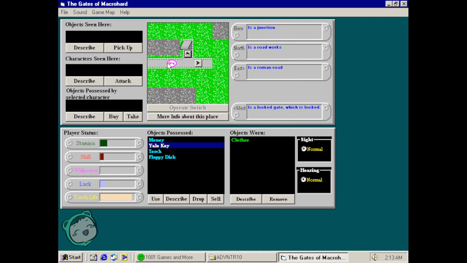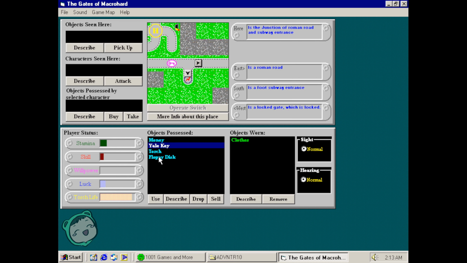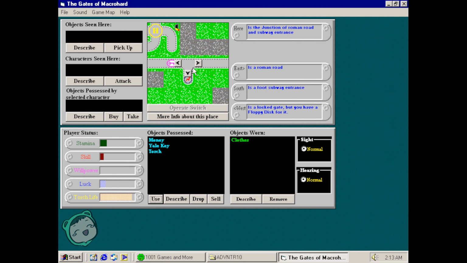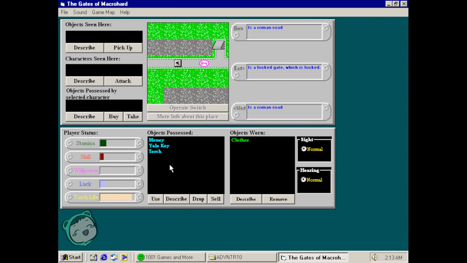So we can't. Oh, we can't go back. I mean, I guess we can use the Yale key. It doesn't stay unlocked. So can we use the floppy disk? Hey, it works. The disk falls apart as you remove it from the slot. Oh, it's a one-time use. The Yale key isn't, though.